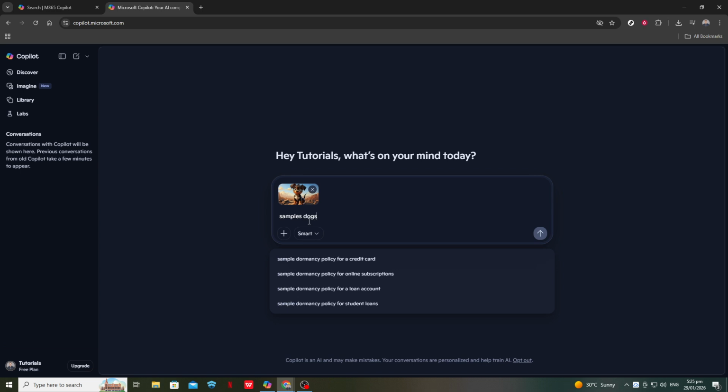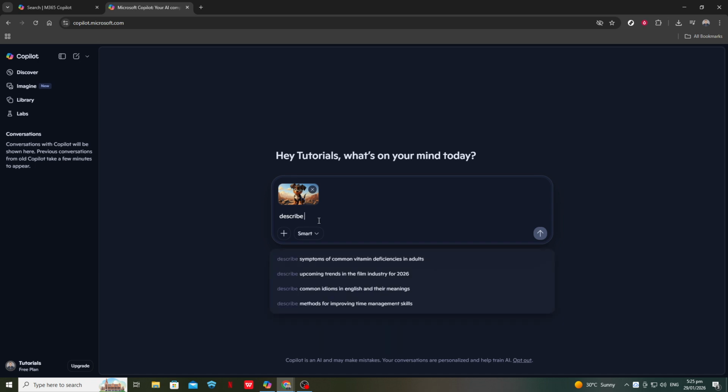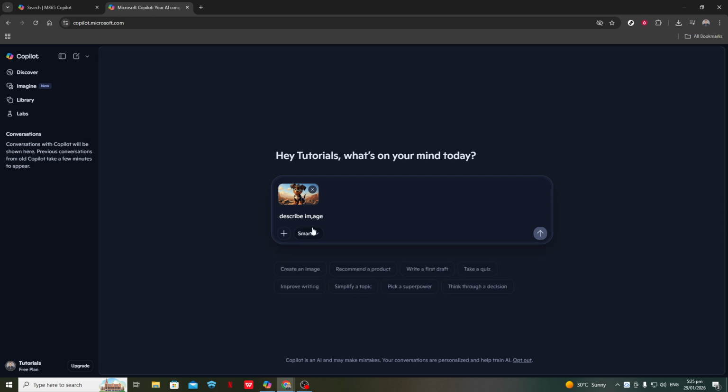icon near the thumbnail. Now that the image is attached, click in the text box and type what you want Copilot to do with it. For example, you might say, "Describe this image," "Extract the text from this photo," or "Help me analyze this chart." Being specific in your prompt helps Copilot give you more accurate and useful results. When you're ready, press Enter or click the Send button.